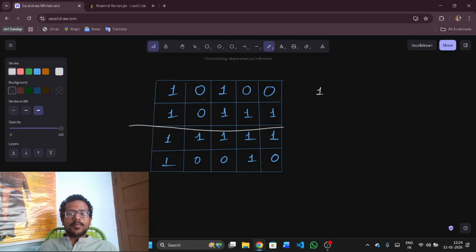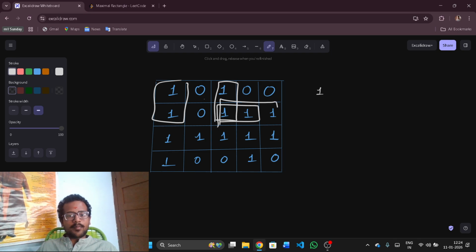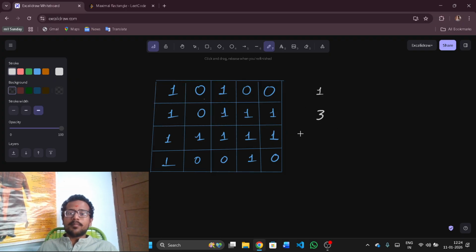Now, let us stop at row 2, right? So, this will be a rectangle. This will be one rectangle. This can be another rectangle. This can be another rectangle. I am just taking the maximum one, which is nothing but 3 would be the maximum.